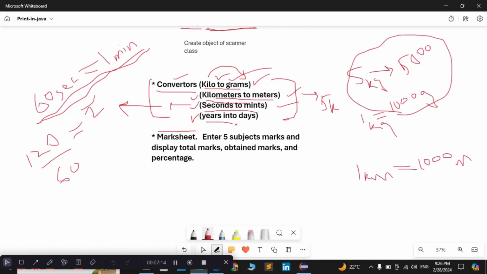Let's go through the years. This is similar to this one. You have to multiply. It means 1 year consists of 365 days. You have to convert years into days. If there is 1 year, this will be equal to 365 days. I hope you will do it yourself.